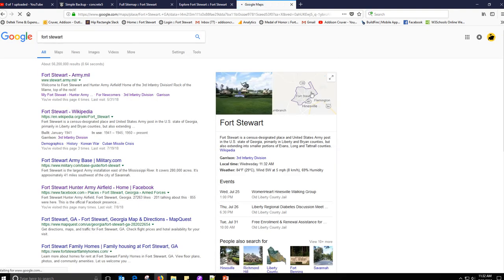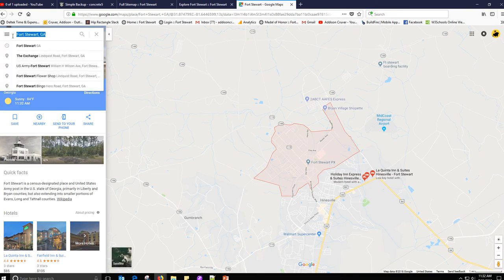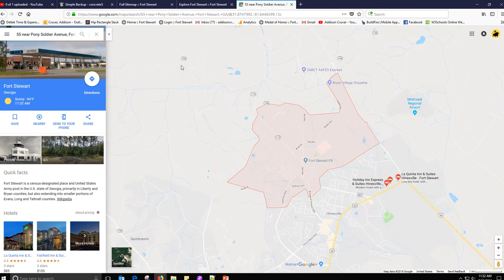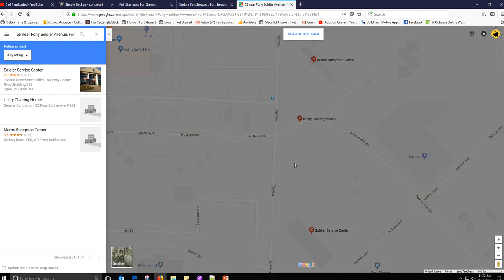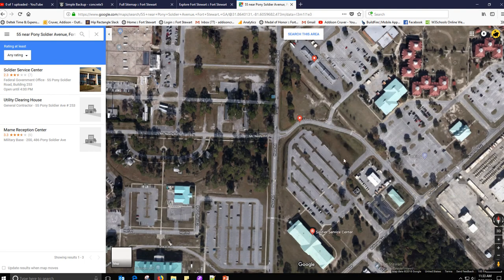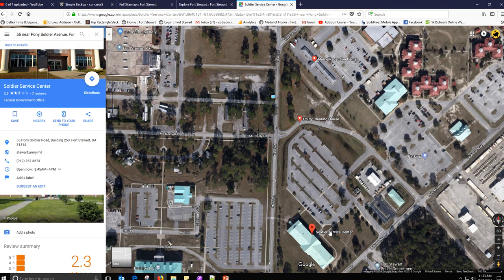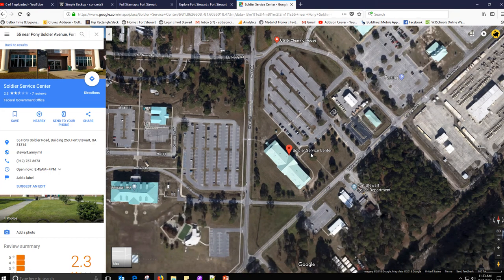I'm going to click on the map, and I'm going to type in their address, or you can get to them on the map however you want. Now, I prefer satellite just because I feel like I know my installation better on satellite, but that's just my preference. Okay, so I found my Soldier Service Center.